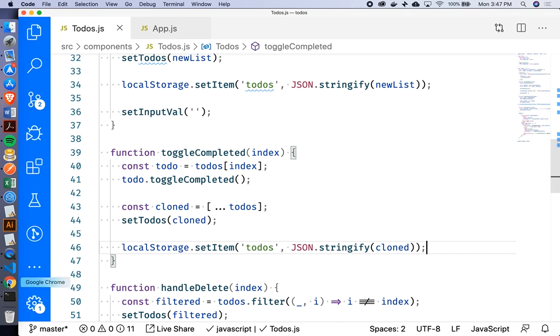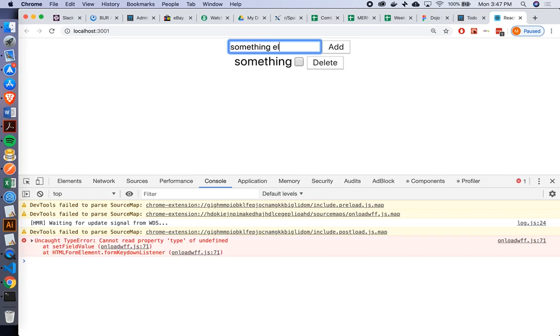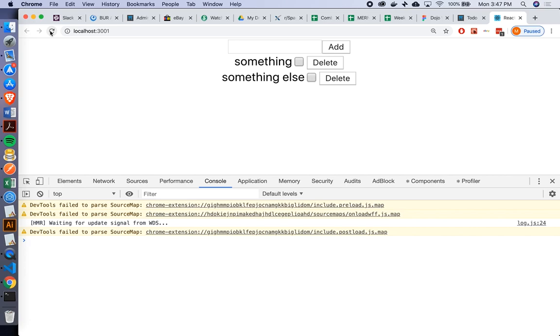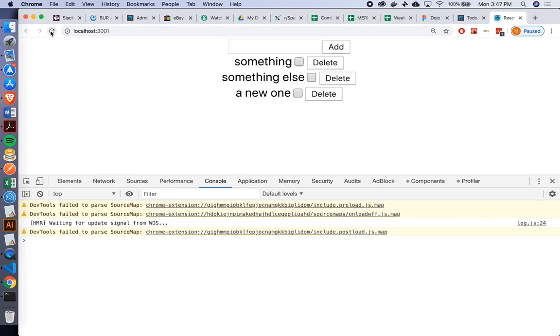All right, cool. So let's see if we can give this a try. Something else. Okay, let me refresh the page. And they're there. They're still there, right? A new one. Refresh. All three of them are still there. Not that bad, right? A little local storage primer.